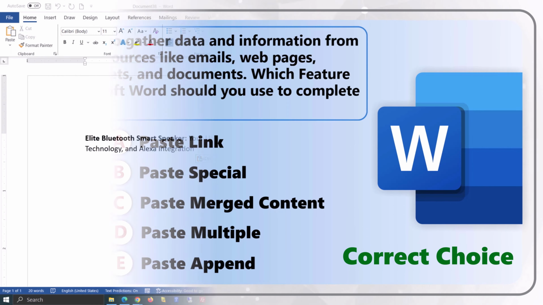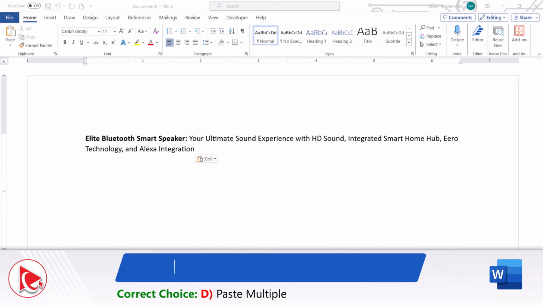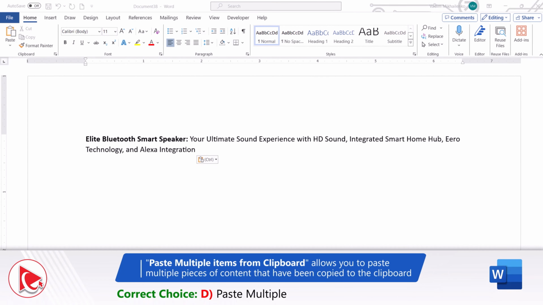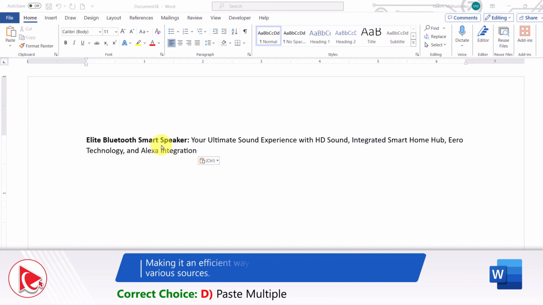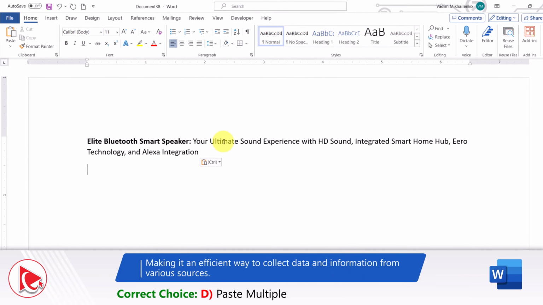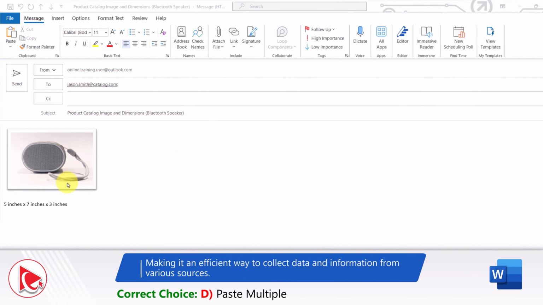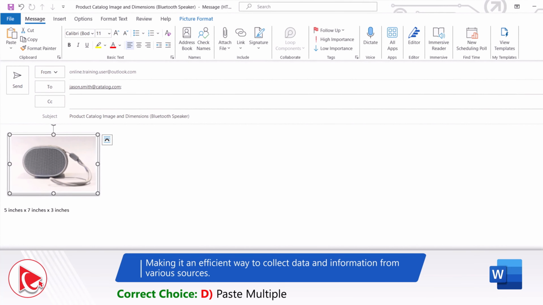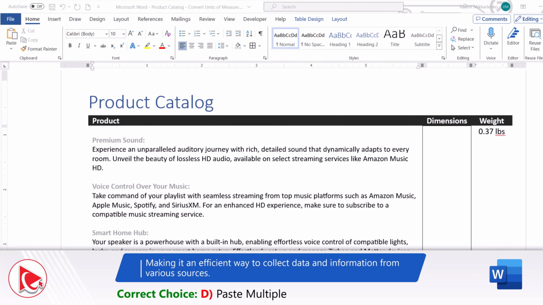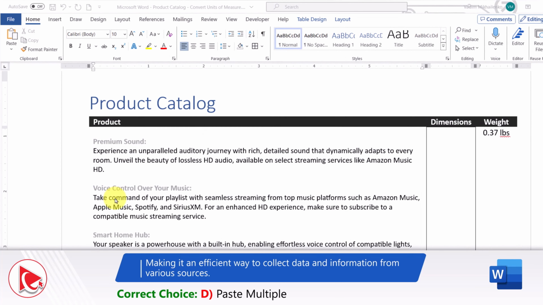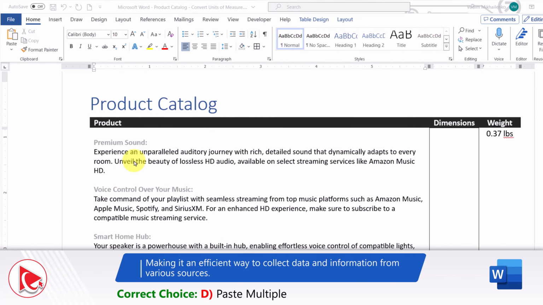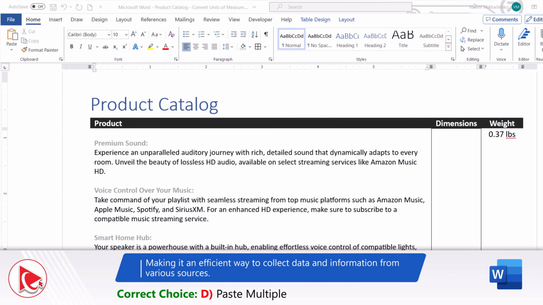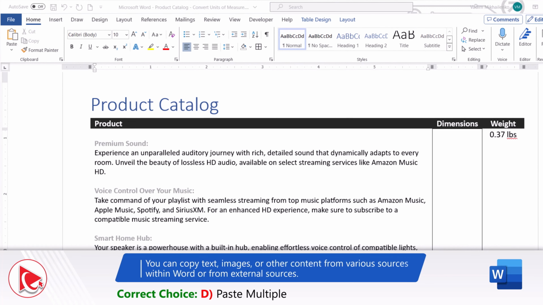Paste multiple items allows you to paste multiple pieces of content that has been copied to the clipboard, making it an efficient way to collect the data and information from various sources. Let's look at how this feature works in detail. For example, you might be working on the product catalog and your information is located in different sources, like this Word document, and some information might be stored in the email message you just received. You need to copy and paste multiple pieces of information into the product catalog Word file.